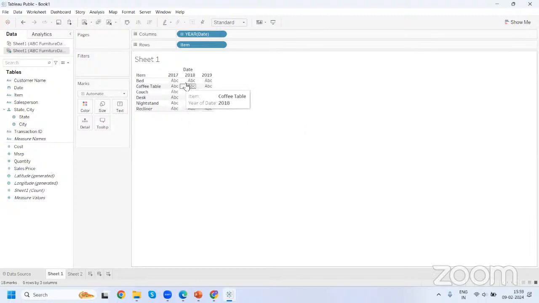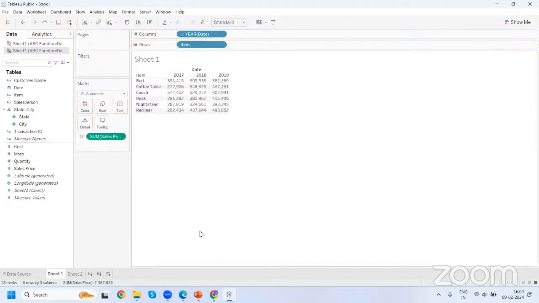Now, by default, there are ABC values. But I want to see what the sale is. So you just drag sales from the measures. The first two we have taken from the dimensions. Now we are taking the sales price. So drag it and drop it in the table. You will be able to see the year-wise sales data for different categories.